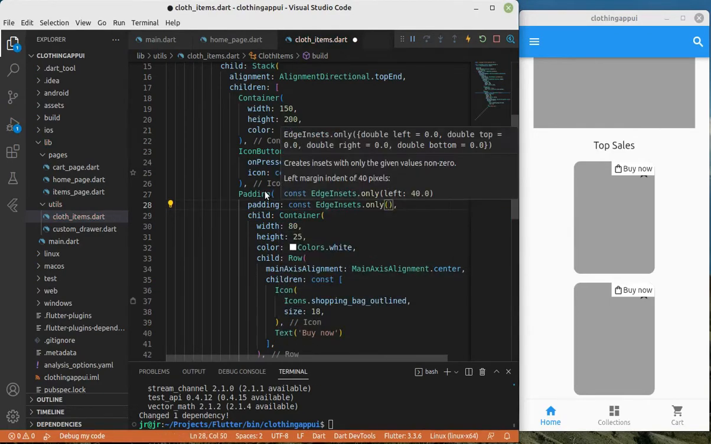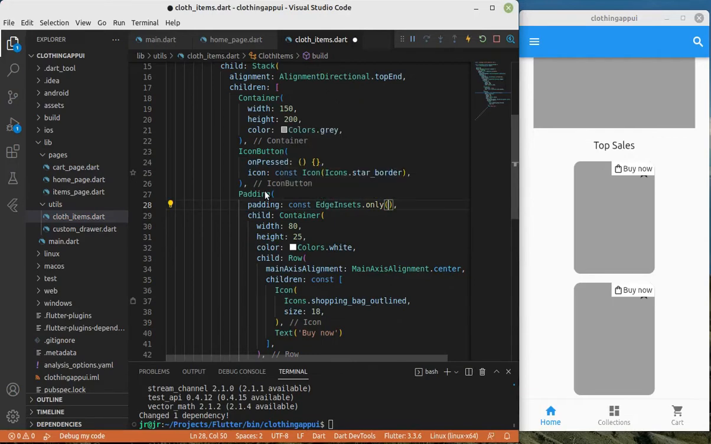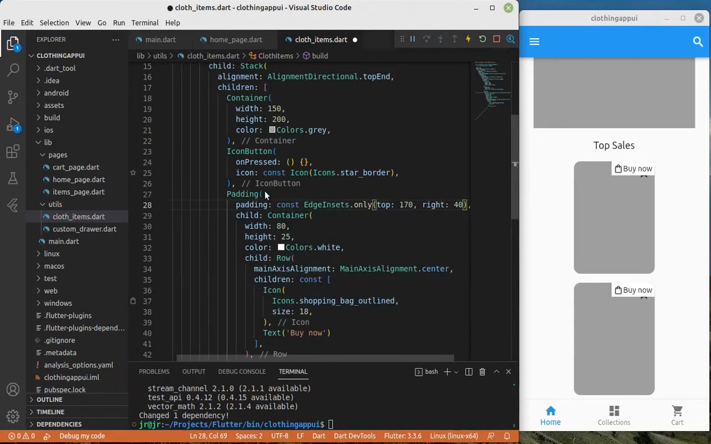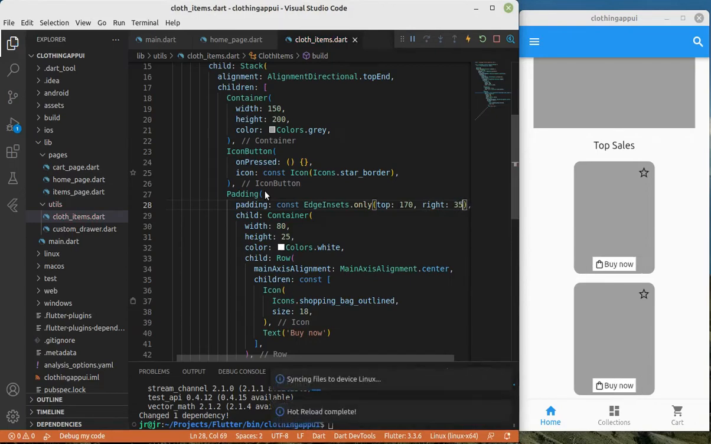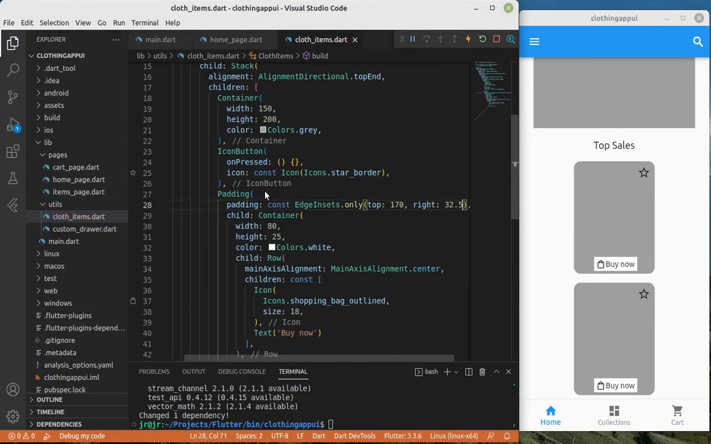So let's change the padding. Our EdgeInsets, we're going to change the EdgeInsets to only top 170, then the right would be 40. There you go. Then let's say 20. No, let's say 35. I don't feel like it. Let's say 32.5. 30. No, 32.5, much better.